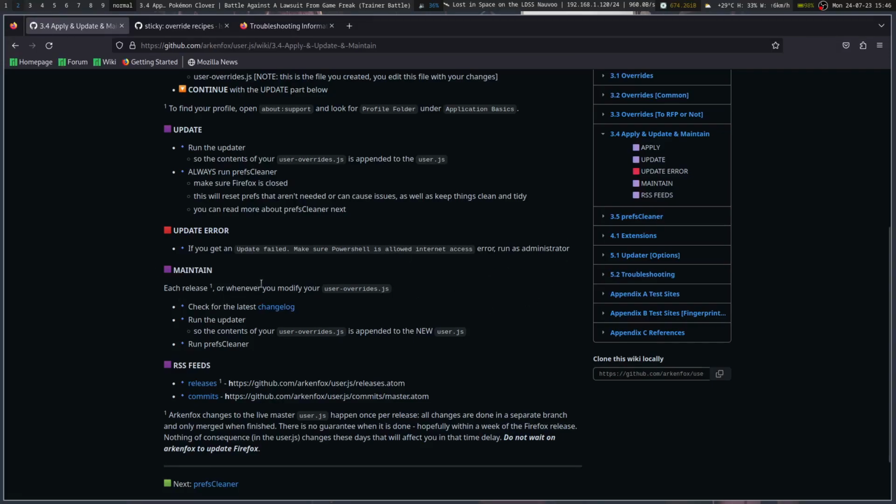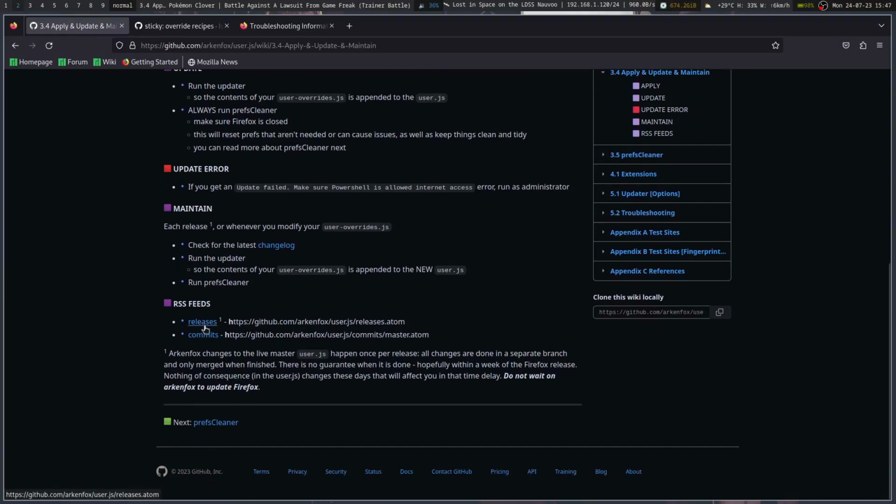administrator. Each release, or whenever you modify your user-overrides.js, check for the latest changelog. Run the updater so the contents of your user-overrides.js are appended to the new user.js. Then you run prefs cleaner again, so it cleans it up and makes it nicer and smaller. Then you've got your RSS feeds for your releases and different commits. If you want to keep up with master commits, that's your option. If you want to keep up with the actual releases, that's your other option.